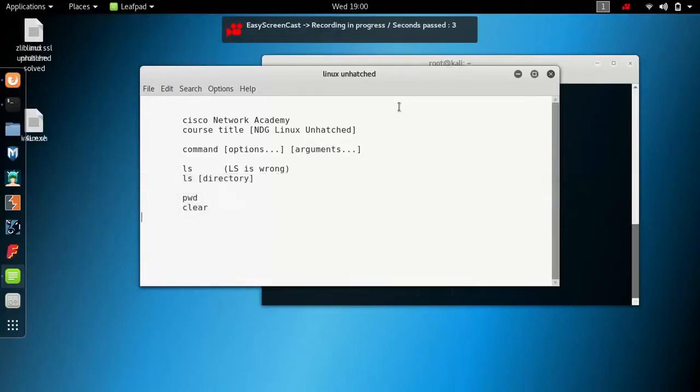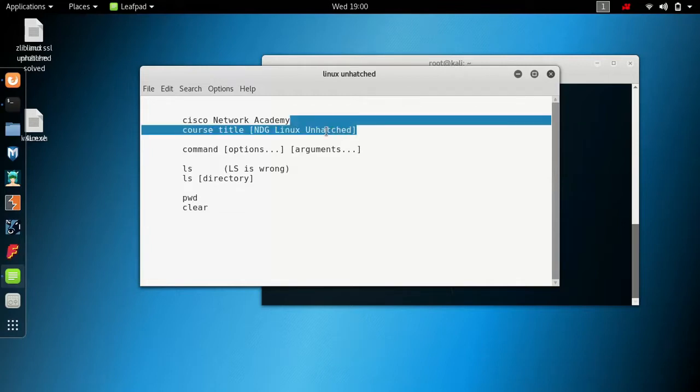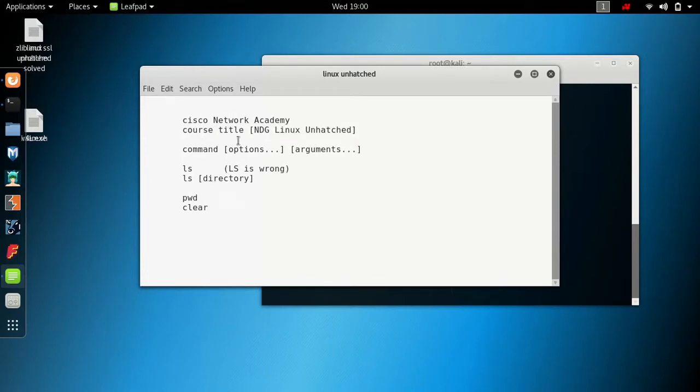This video is about discussing some basic commands of the Linux system in terminal. The reference for this video is the lecture adopted from the website of Cisco Network Academy. They offer a free course about basic Linux commands. The name of the course is NDG Linux Unhatched. You can go to this Cisco Network Academy website and attend the course for free. They also give you a certificate.